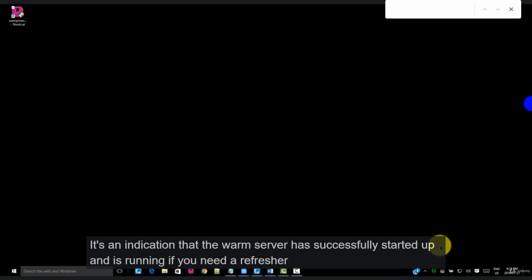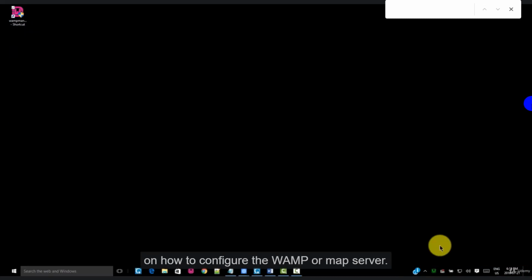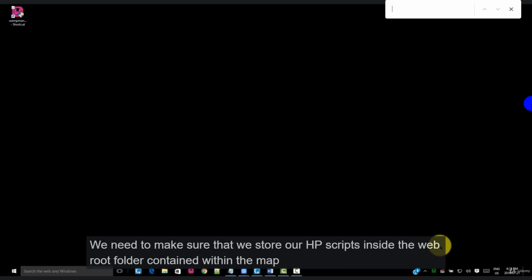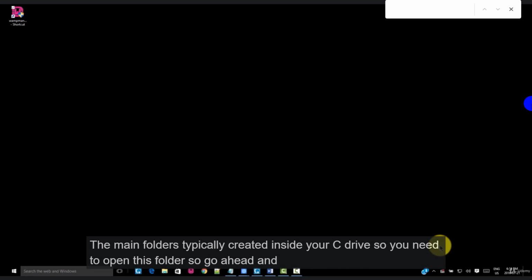If you need a refresher on how to configure the WAMP or MAMP server, refer back to our section on setting up your testing server. In order for us to test our scripts, we need to make sure that we store our PHP scripts inside the web root folder contained within the MAMP or WAMP directory. When you install WAMP, the main folder is typically created inside your C drive. So you'll need to open this folder.